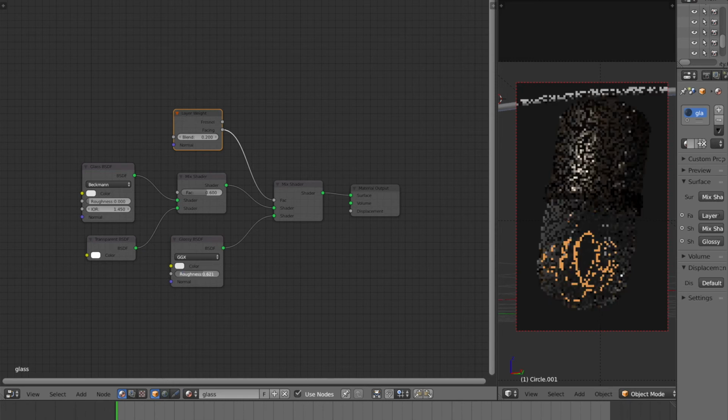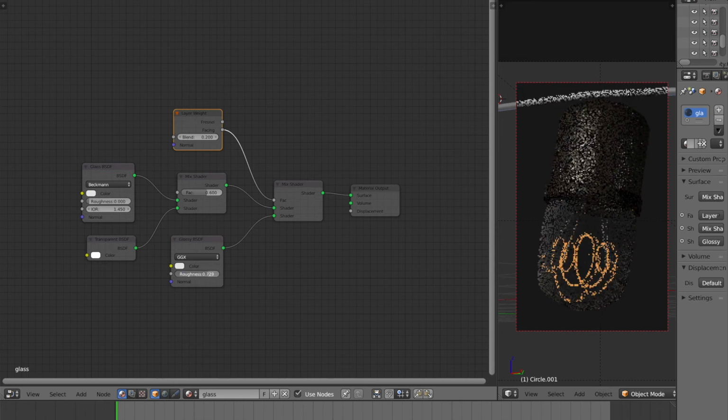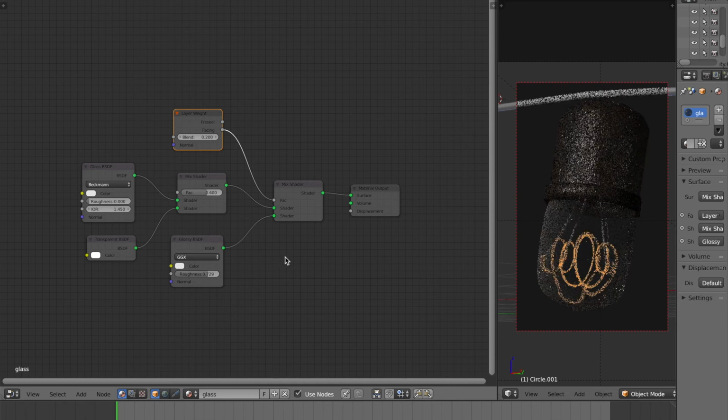See, I'm just finding now that if I increase this a little more, it looks a little better, and it defines the edges more clearly. Okay, so yeah, don't forget, play with values. Maybe if we switch this to Fresnel.